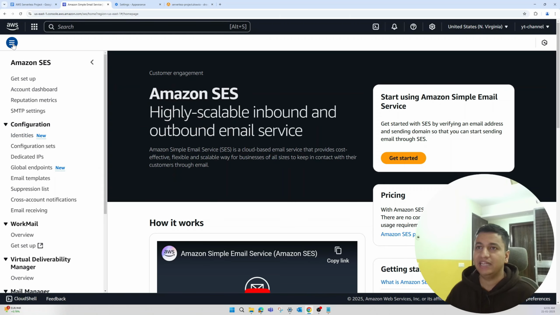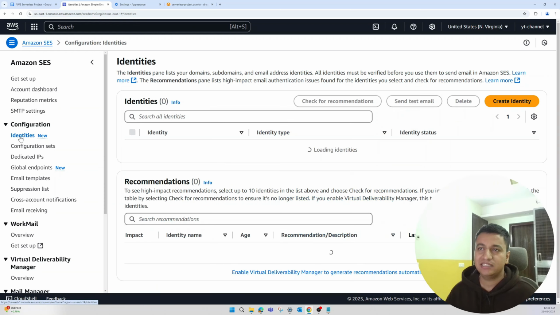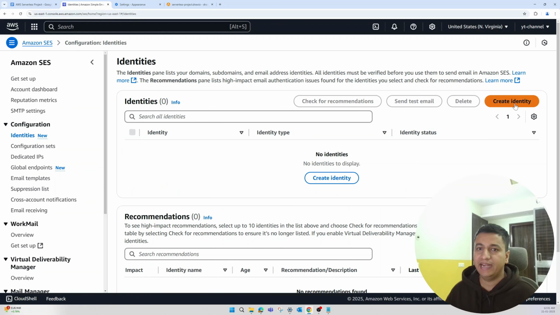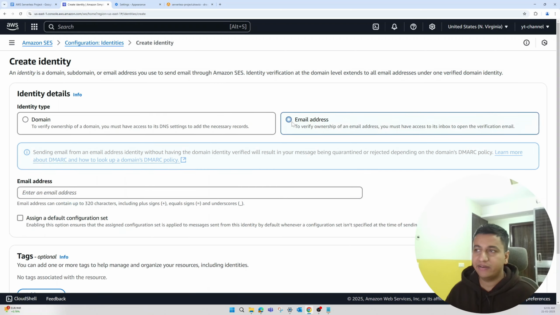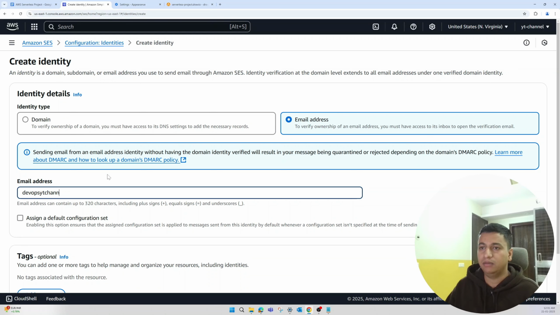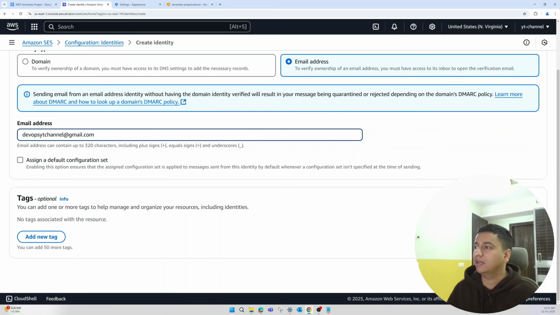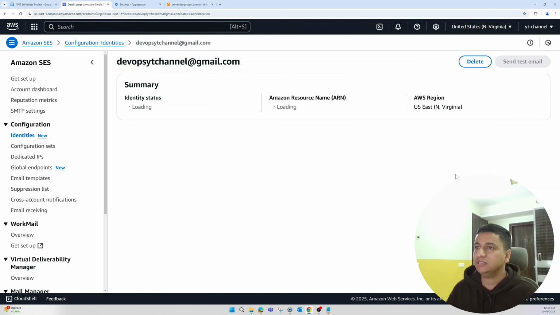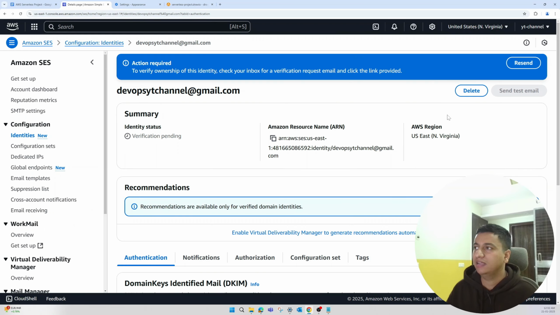Setting up emails is very easy. All you have to do is, on the left menu, click on identities and click on create identity. Now click on email address. I will put my email address and click on create identity. As soon as you do that, it will send you a verification link on that email.